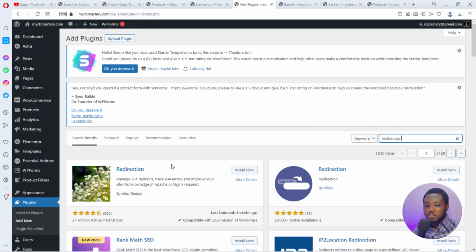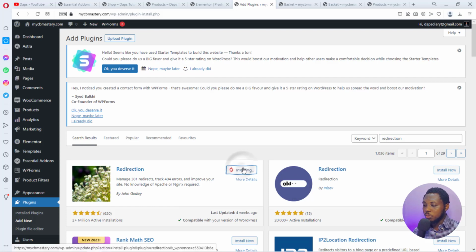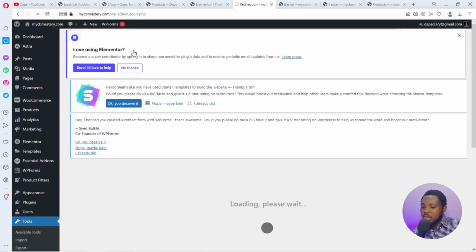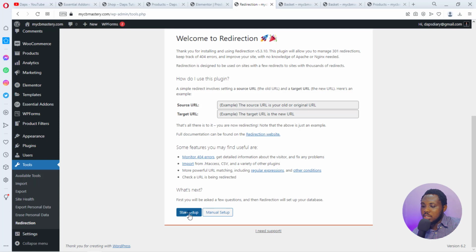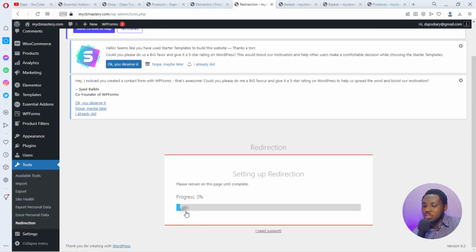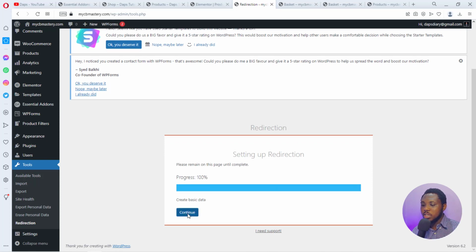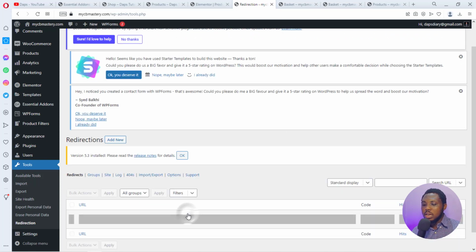This plugin here has 2 million active installations. That's a very good plugin. So let's install this plugin and let's activate this plugin as well. For us to be able to use this plugin, you will see this option here that says please complete your redirection setup to activate this plugin. So let's click that, and then let's just start setup, and let's just hit continue and finish this setup. So this would also set up our redirection on our website. So let's hit continue and let's start already.